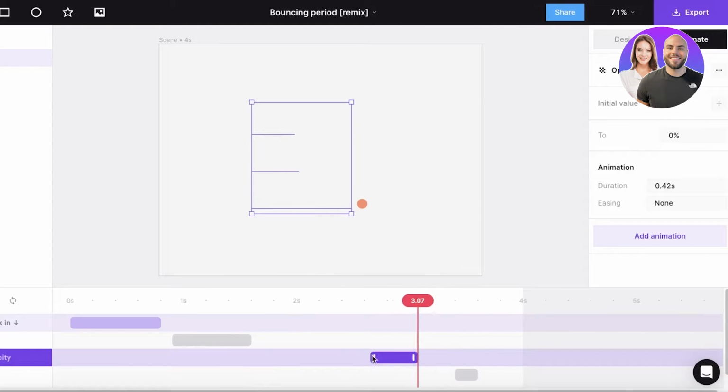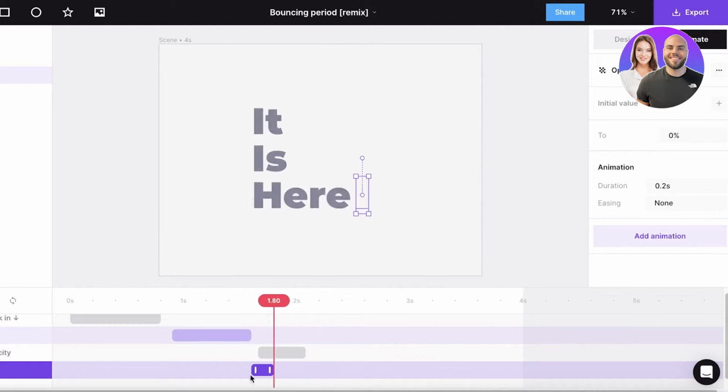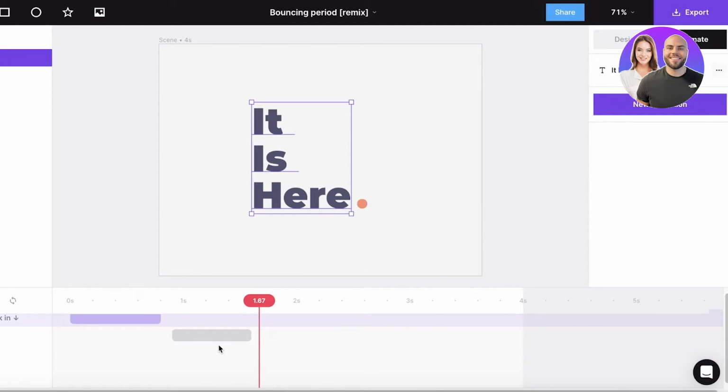So I am going to take these sections that were present in the start. And let's see what they look like. So I think I'm going to remove the other half. And after that, I want to add some other elements. So it is here like this.